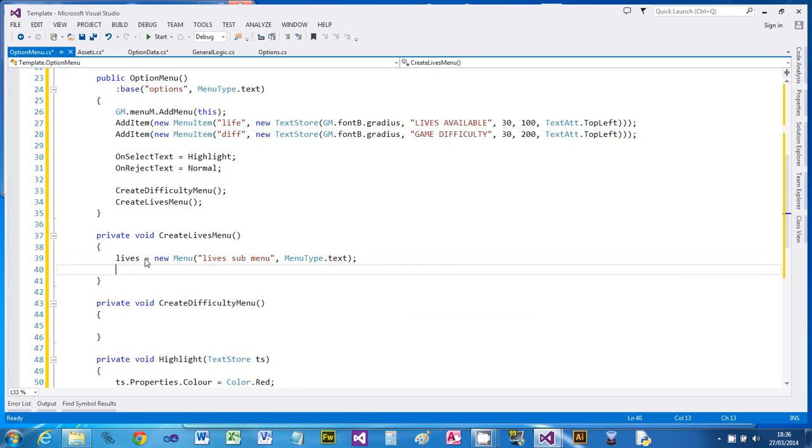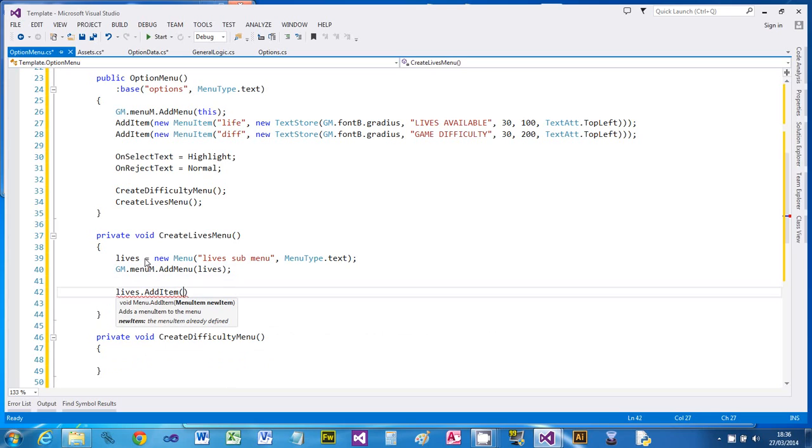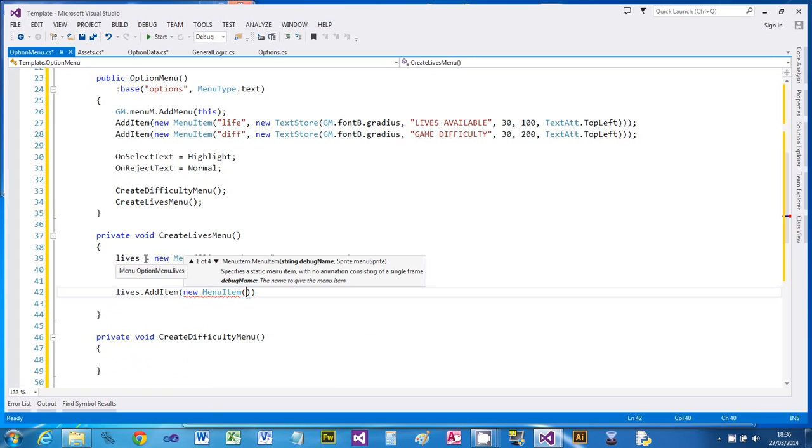Okay. Right, we need to make sure that the menu manager has got access to this. So we're going to say add menu lives. Okay, then we can add the items in. So for my lives thing, I'm going to have the lives 1, 2, 3, 4, 5. So I'm just going to say lives.add item, and it's going to be new menu item. So the structure's the same as what we've just done for the difficulty one.